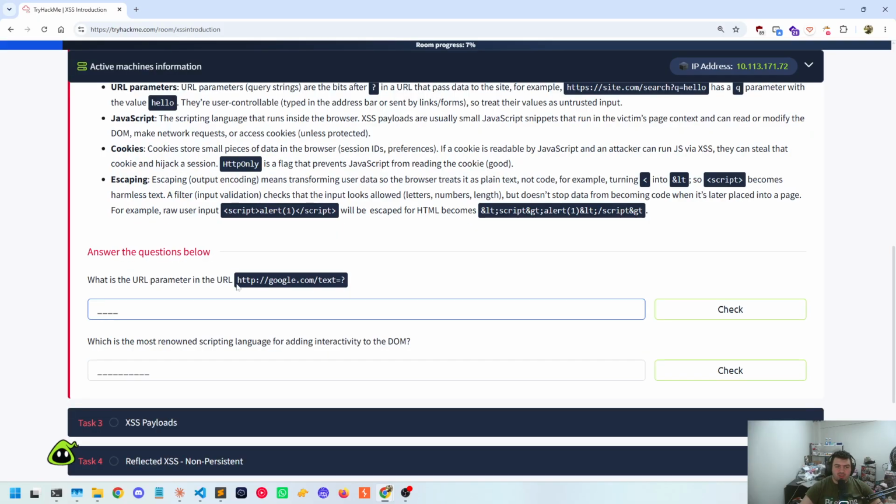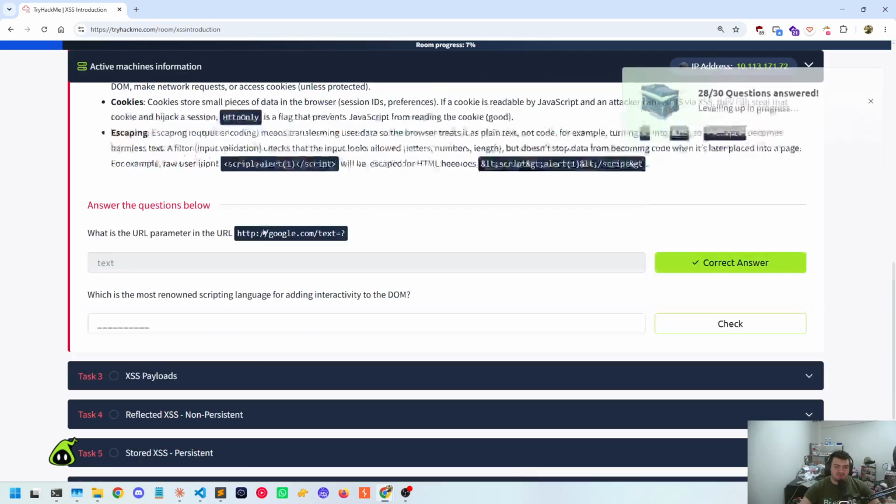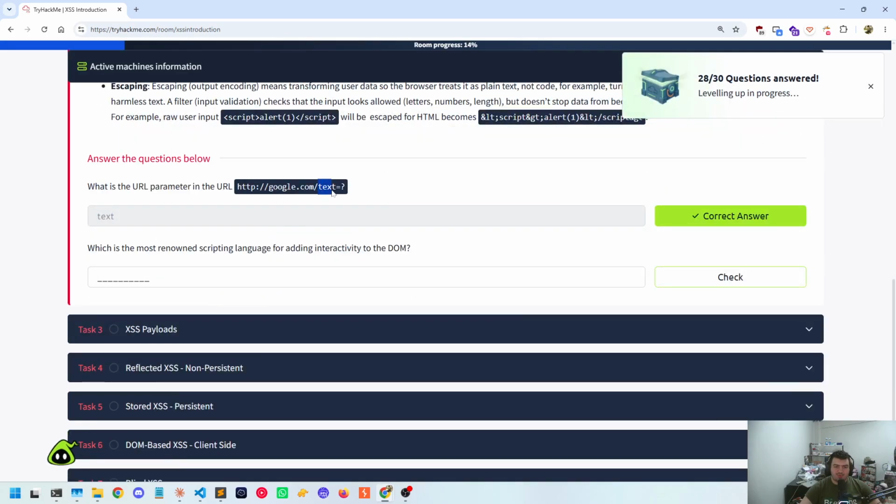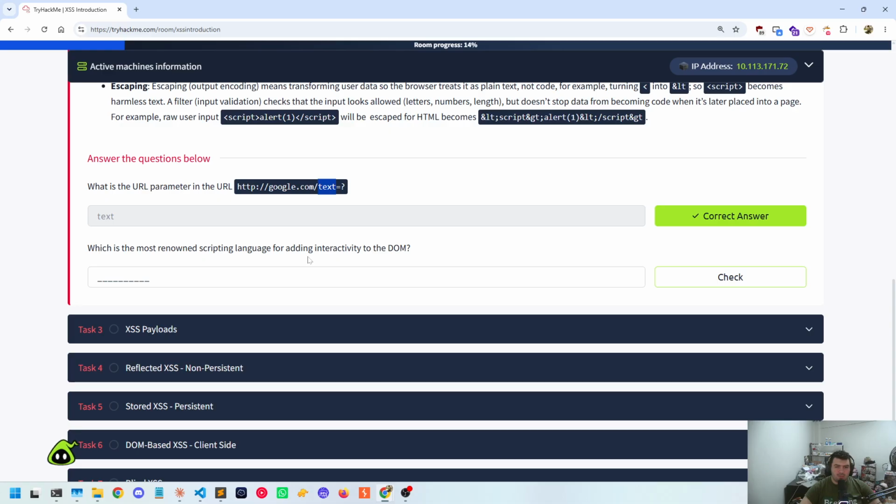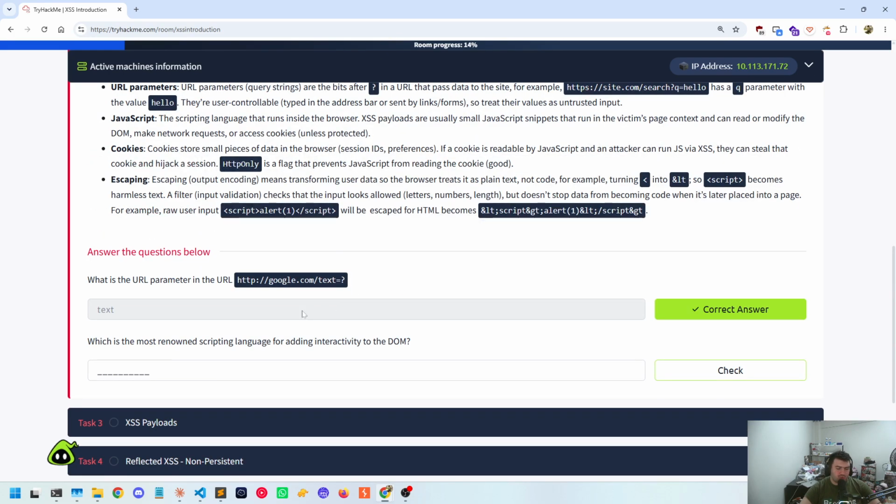So the question here: what is the URL parameter in the URL? That's text, which is this part right here. Actually, I don't think this is correct. This should have been question mark text equals. And this is not called the URL parameter. I think it's called the path. Anyway, it's the correct answer, but probably the question itself is wrong. I'm not sure. Correct me in the comments if you think I'm mistaken here.